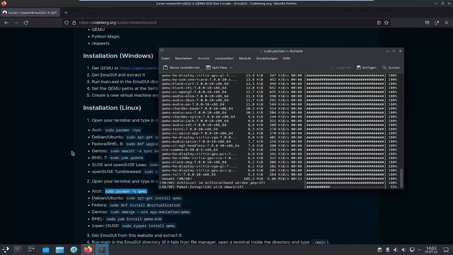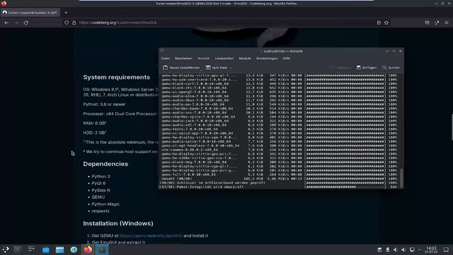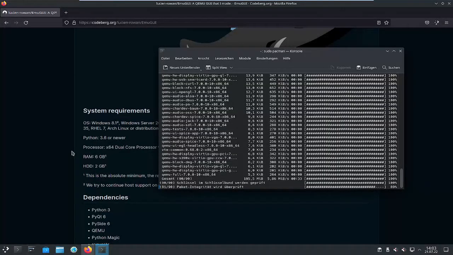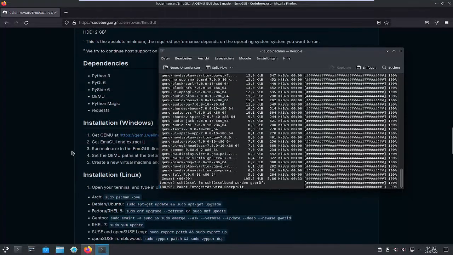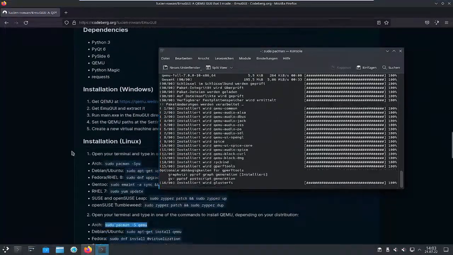By the way, you require it on Debian or Ubuntu. On Ubuntu you require at least Ubuntu 20.04 LTS or Linux Mint 20. Older versions definitely don't work.